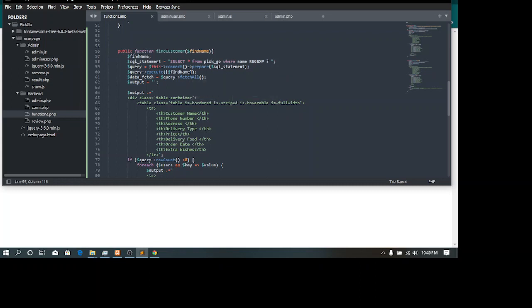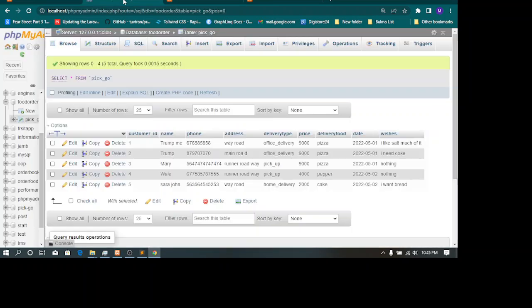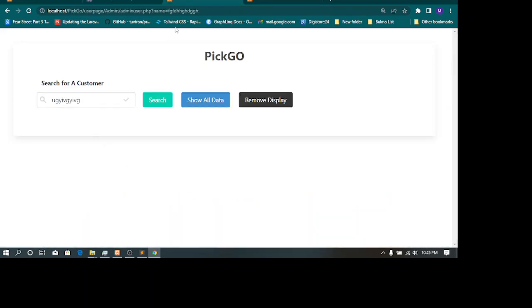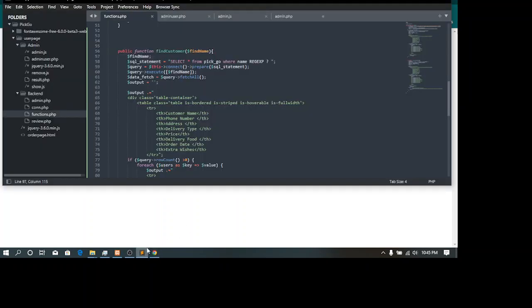This fetch all is going to fetch the user if they have multiple entries. For example, if they search for Donald Trump and Donald Trump is in the database three times, it's going to bring Donald Trump three times. And we used this regular expression. Some people do use LIKE, but regular expression is better.